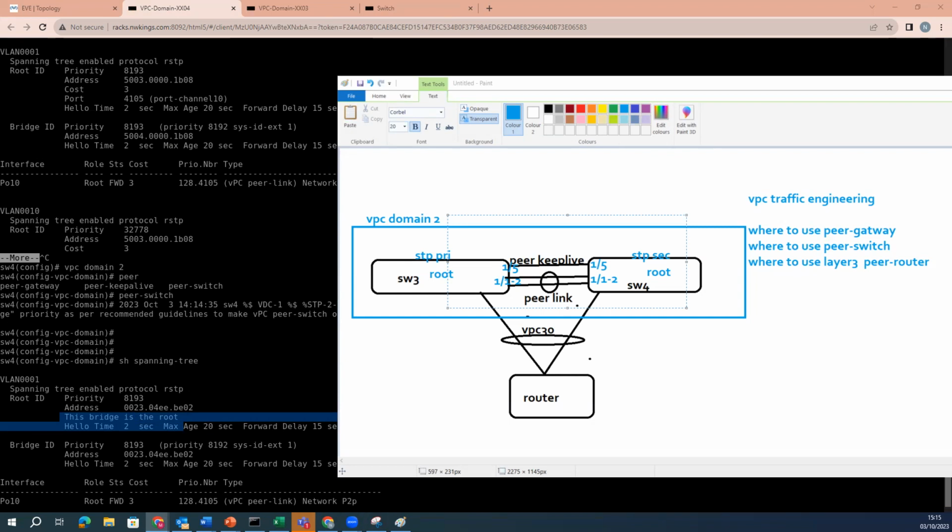So peer switch usually works, I think it started working after the 5.0 version. Okay, and this is the feature to simplify the spanning tree configuration for the VLANs on both peers with the same spanning tree priority. And peer switch also eliminates the need to map the spanning tree protocol root as per the primary root to the vPC primary peer device.